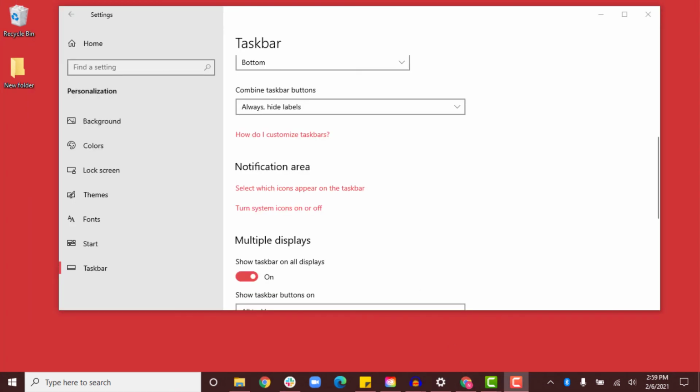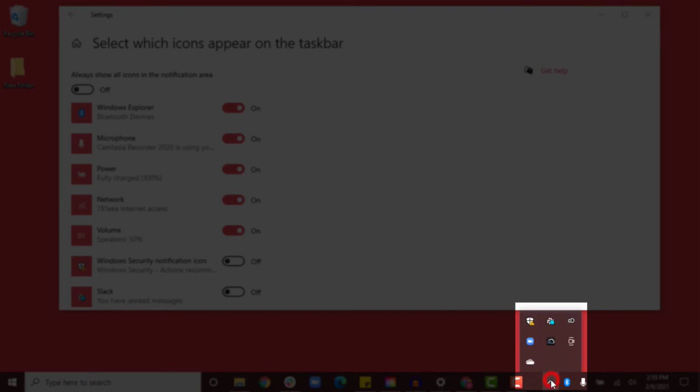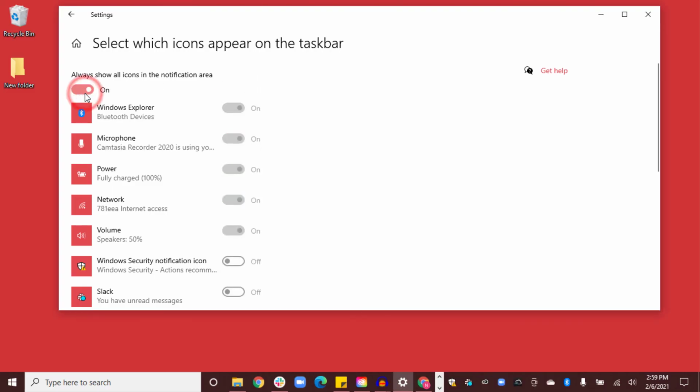Next up is all about the notification area, and we can select which icons will appear on the taskbar and how many will appear on the taskbar. So if you click this right here, we can toggle this on or off to always show all icons in the notification area. Mine is turned off now, so we can see that there's an up arrow, which when clicked will reveal all of those hidden icons. But if I were to turn this on, you'll see that all of those icons are showing in my taskbar and it takes up a lot of space. So I'd like to turn that back off.